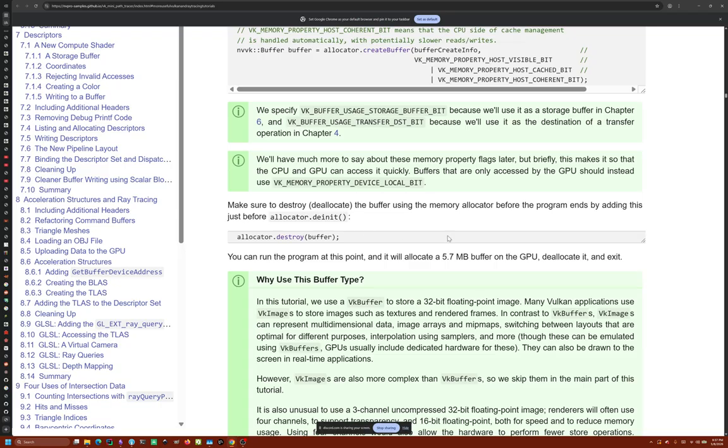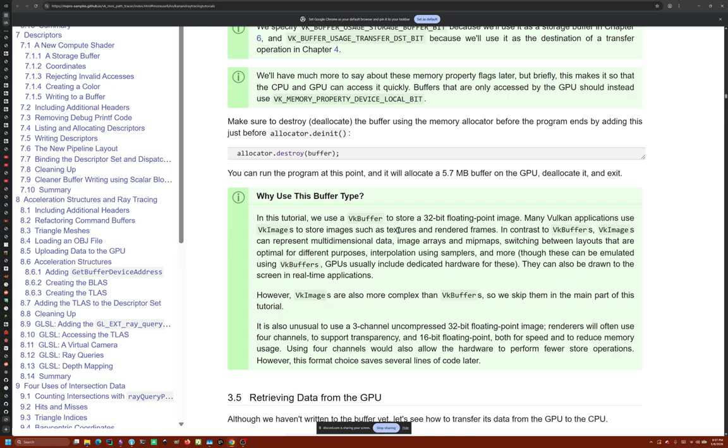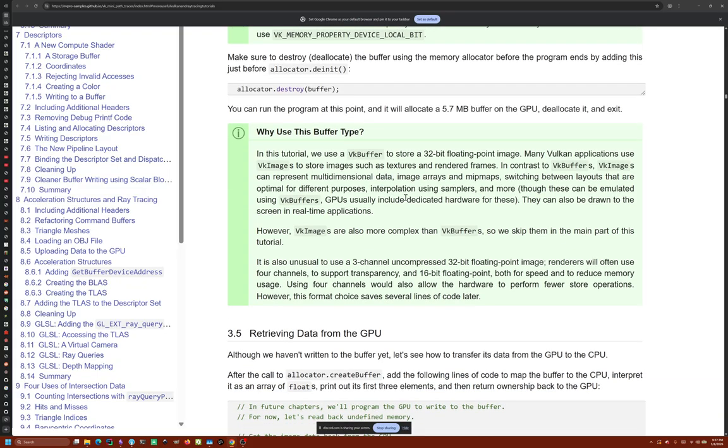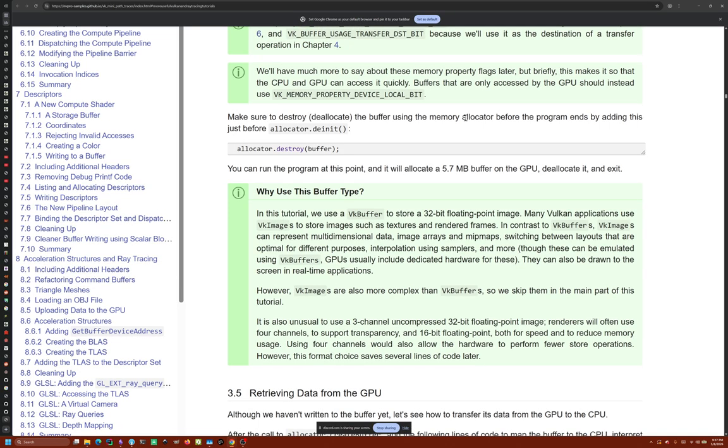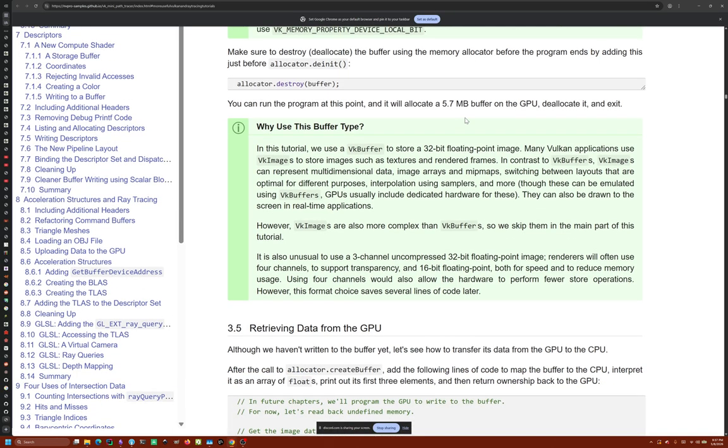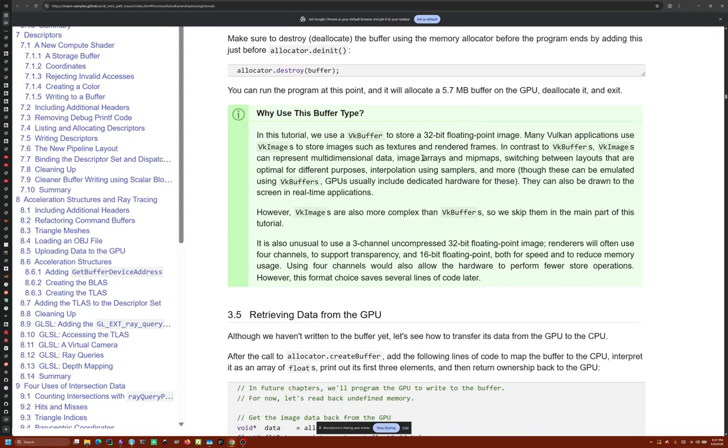So make sure to deallocate at the end. You can run the program at this point. It should allocate a 5.7 megabyte buffer on the GPU, then exit. This tutorial uses a VK buffer, storing 32-bit floating point image type.